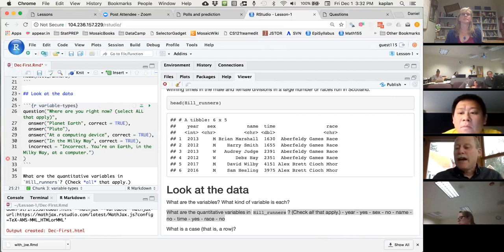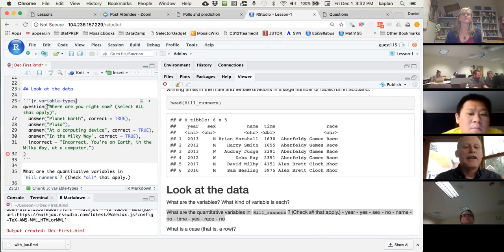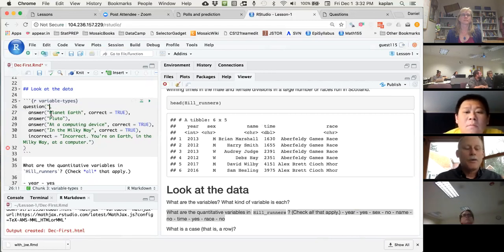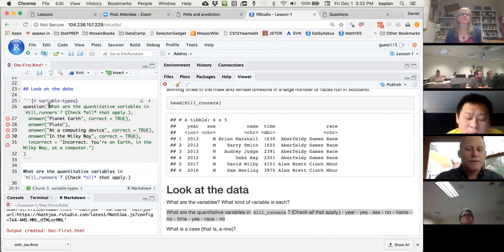Just to have a name for it, and every interactive component in a document needs to have a unique name. So I've just renamed the chunk, and that's not the question I want to ask. This is the question I want to ask. So I'm just going to paste it, and it goes in quotes. That's the first argument to the question function.